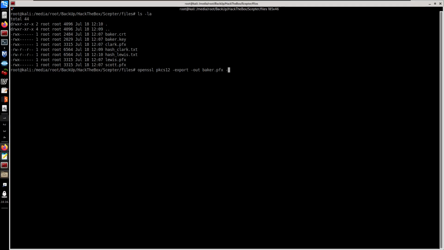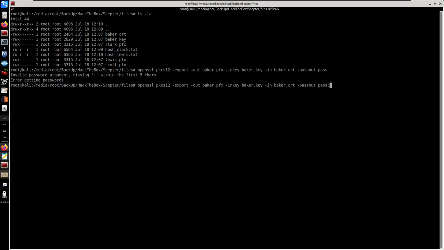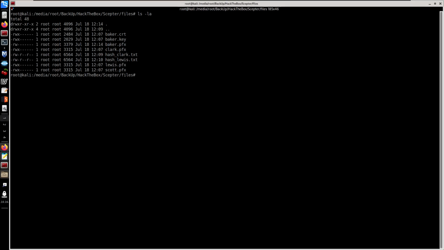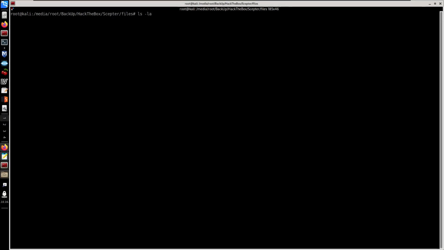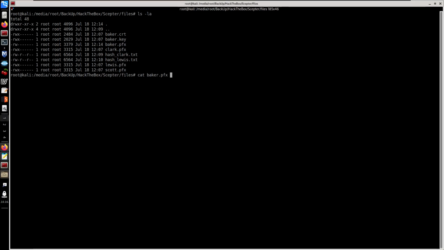PFX. We'll specify the -inkey. The inkey is going to be the key for Baker. So we'll just do baker.key, and then we'll do -in for the Baker cert. We'll do a -passout for pass, we'll do this for new password. And now we do have the Baker PFX. We'll do a file for Baker PFX. And it seems like we can usually just cat it out as well. It seems like this is a valid PFX file.